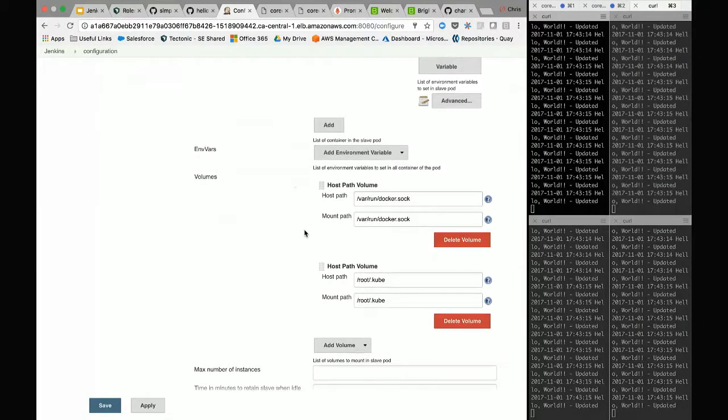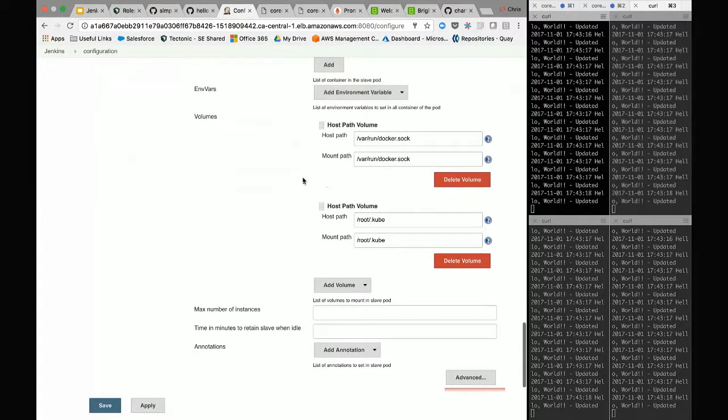And then the last thing that I'll point out here are my volume mounts. So I have volume mounts that are allowing for my Docker CLI. As I mentioned, the container that I'm using runs the Docker CLI.